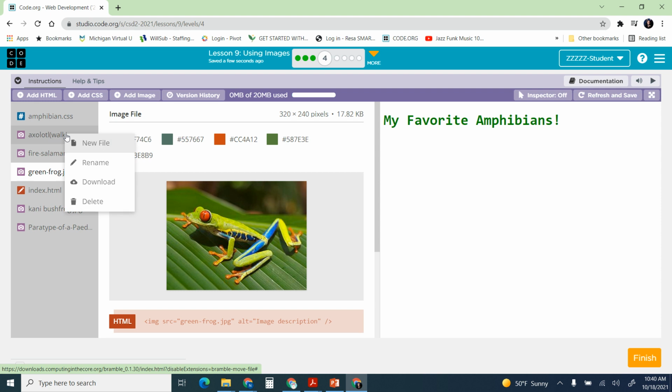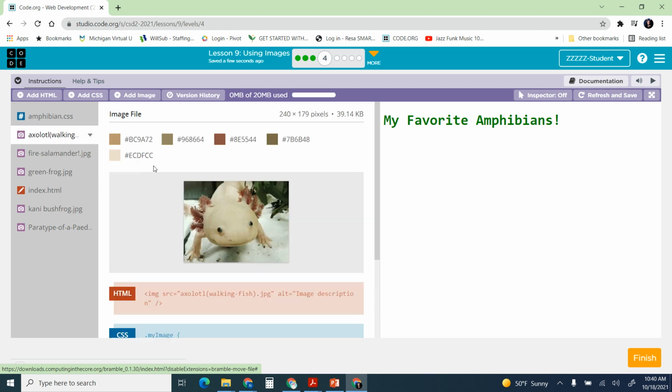Axolotl, let's see. Name. Axolotl walking dash fish.jpg.